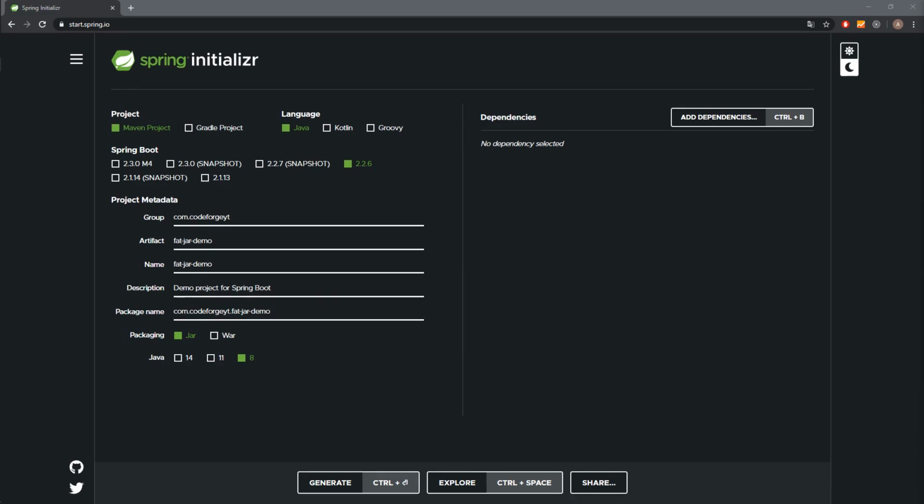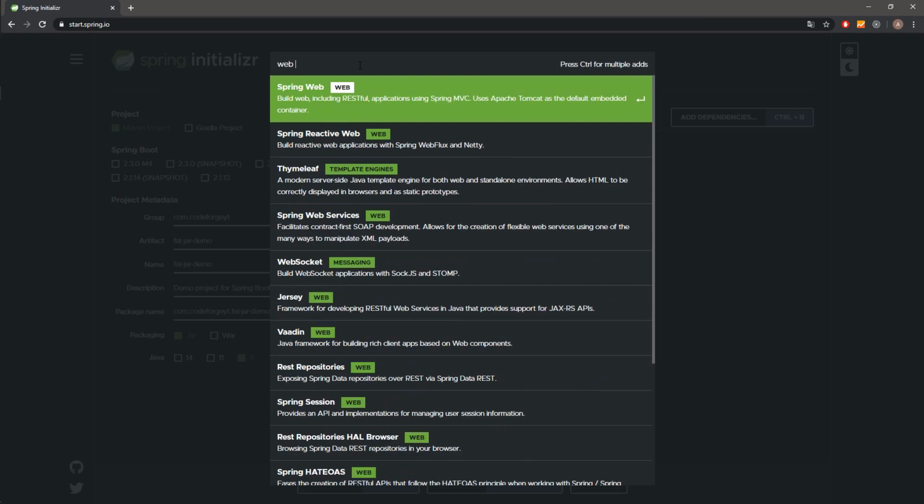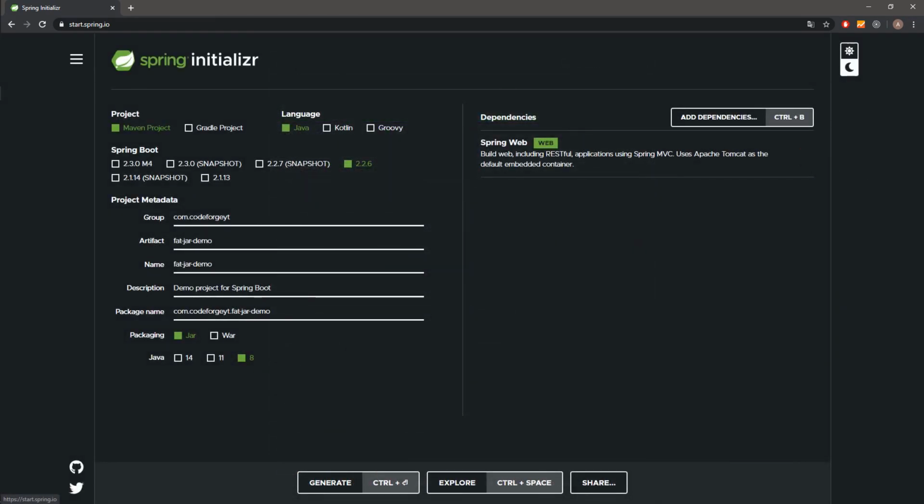To get started, we will create a simple Spring Boot project. We will use the Java language and Maven for the project management. The Spring Boot version will be 2.2.6. Group stays the same as always, and artifact will be fatjar demo. And we'll add one dependency here that we will use to make sure that our service is working correctly, and it will be Spring Web. So now we can generate the project, open it in the IDE and start coding.